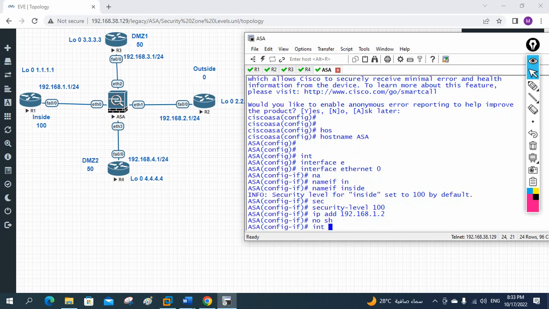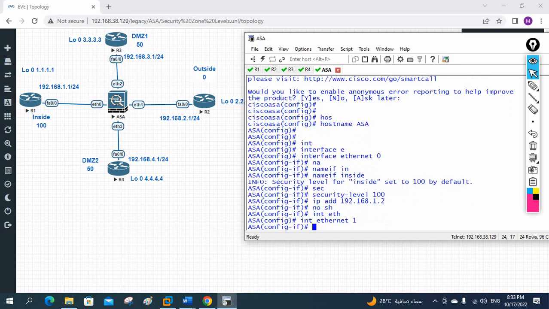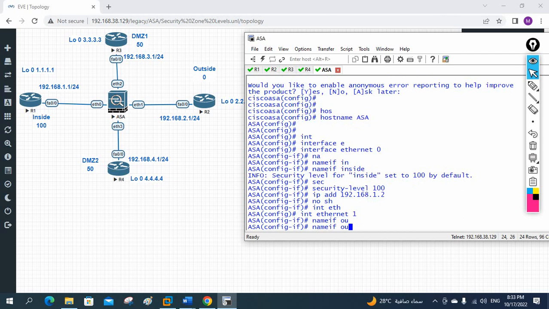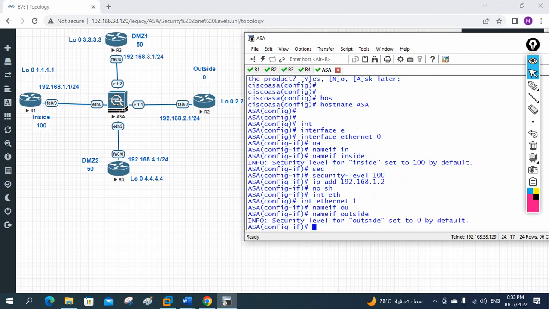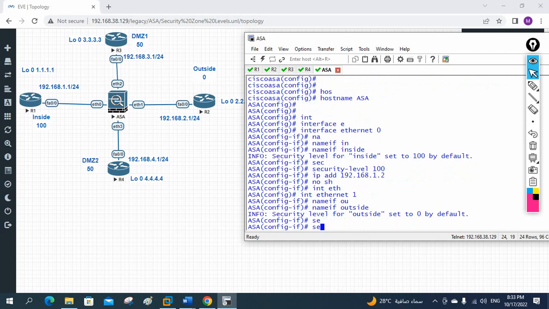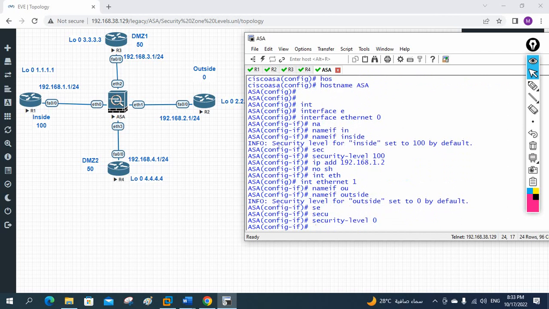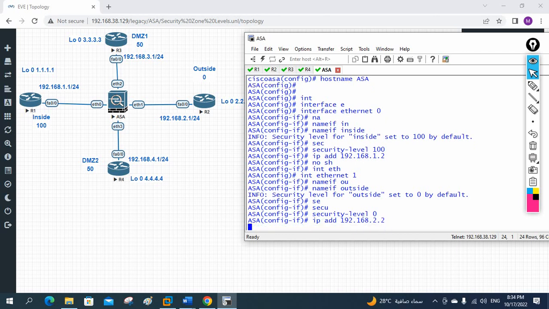Now I will go to the other interface, that is Ethernet 1, and I will give the name if. We need to define the nameif. What is the name? Outside. Let me write here outside. When I give outside, it automatically takes security level 0. If you want to give the security level also, we can give security level 0. After that, IP address 192.168.2.2, right? 2.2, because this is router 2. After that, I will write no shut.